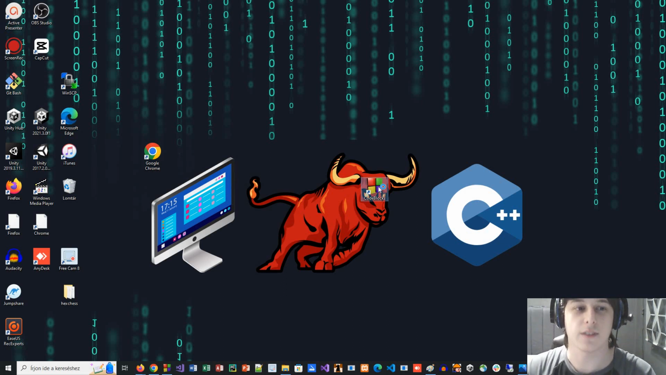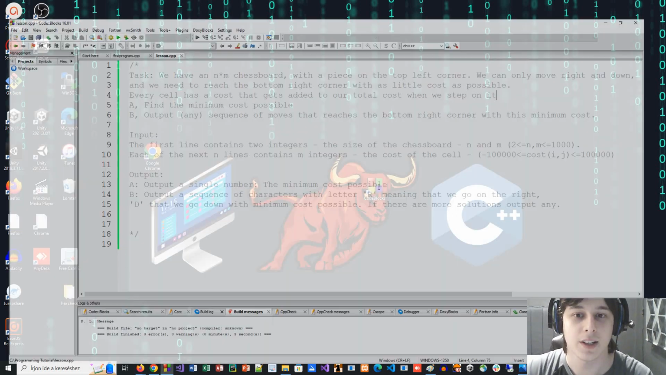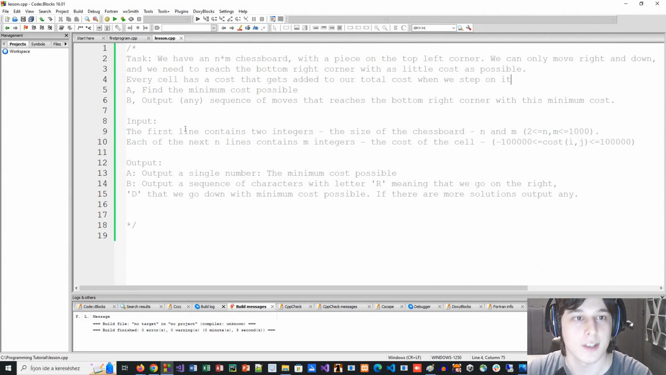As you can see, I already prepared a problem for us that we can read and solve. The format of the problem is similar to the format that you will see in competitive programming. First, we have a description of the task, which is that we have an n times m chessboard with a piece on the top left corner. We can only move it right or down, and we need to reach the bottom right corner. And we also need to do it with as little cost as possible.